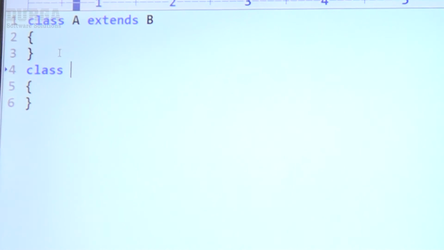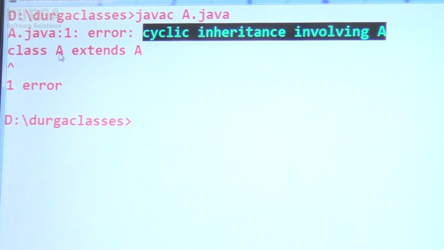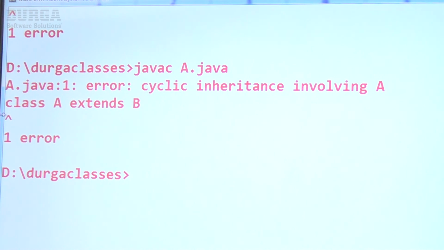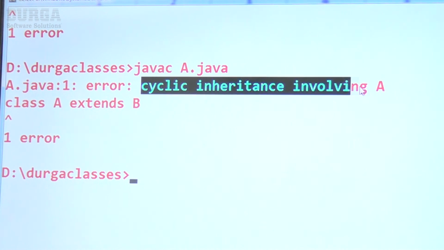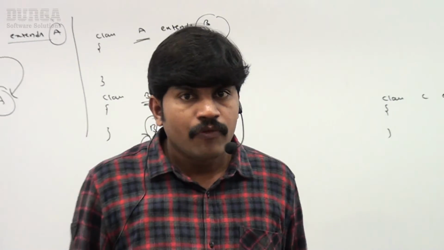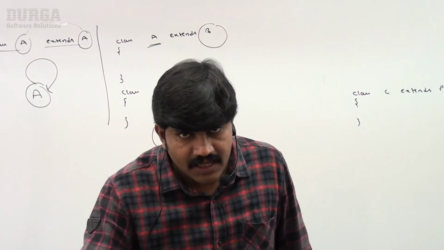Similarly, class A extends B, class B extends A. Observe that. Immediately you are going to get a compile time error. Here, class A extends B: cyclic inheritance involving A. That's why. So what is cyclic inheritance? Why won't Java provide support? Why is it not really required? Clear for all of you, right?